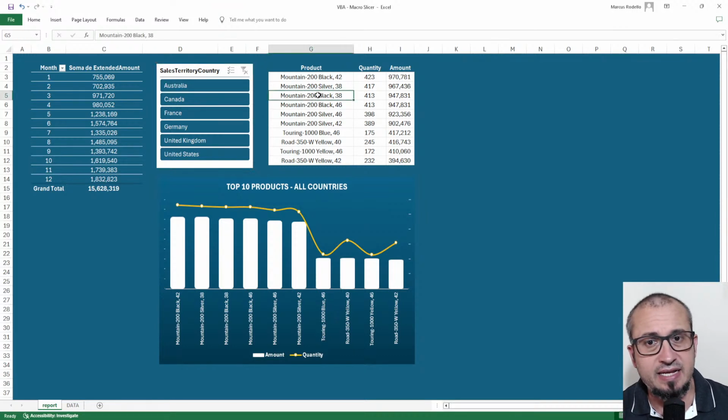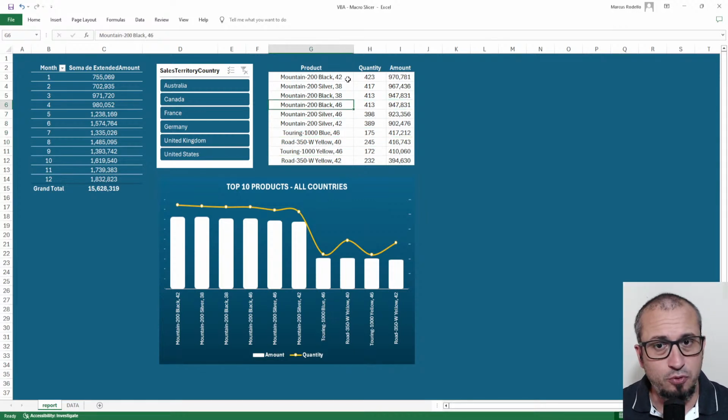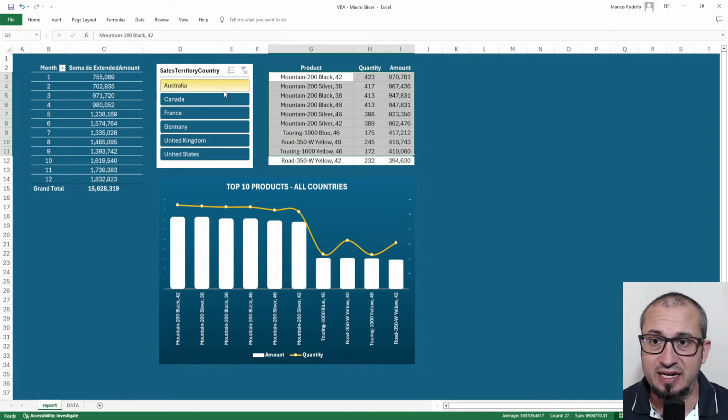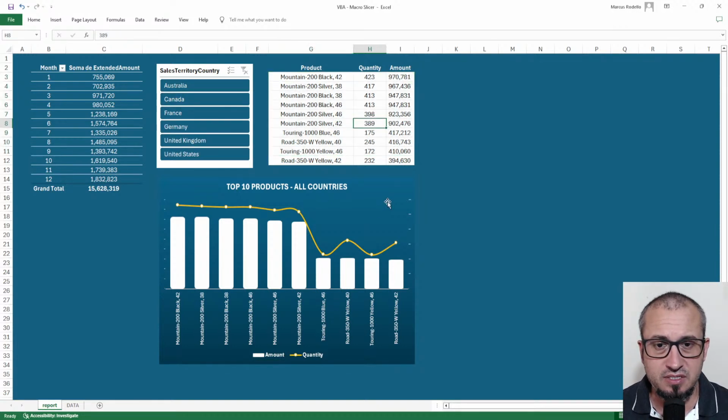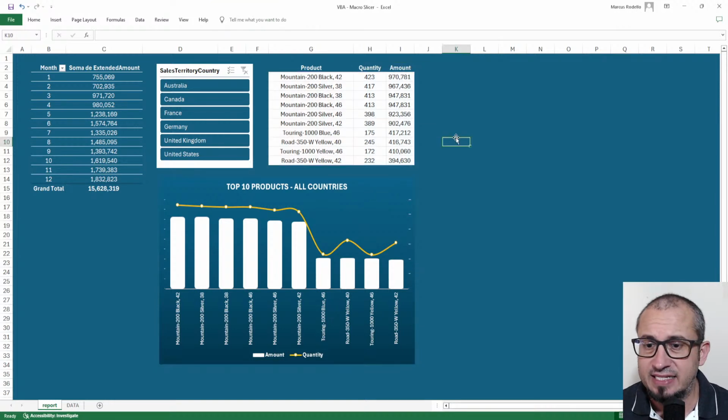On the right side, I have a simple table. What is a simple table? It's just cells and values. There's no function here, no formula here. This table will be refreshed as we click on these buttons here, and also this chart that is based on this table up here. It's not a pivot chart. It's just a normal chart, really a combination chart, and let's test it.